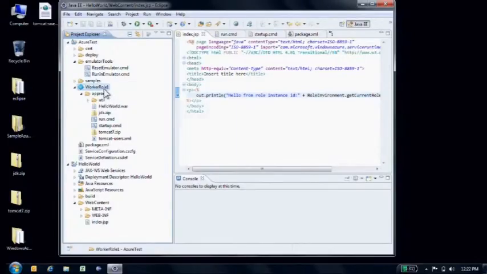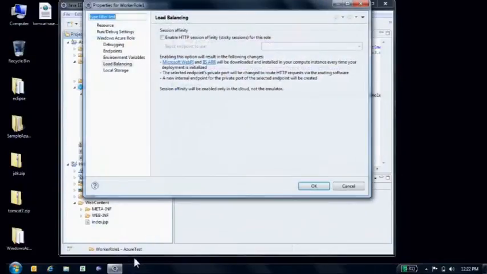Let's go to the role properties dialog again. And there, in the load balancing section, you will notice a checkbox enables HTTP session affinity. This feature works only in the cloud, and it's applicable only when you have more than one instance of your role running, and it affects your entire role. So if you want to have one role that has sticky sessions, but you also want to have an application that doesn't have sticky sessions, you would put that in a separate role.